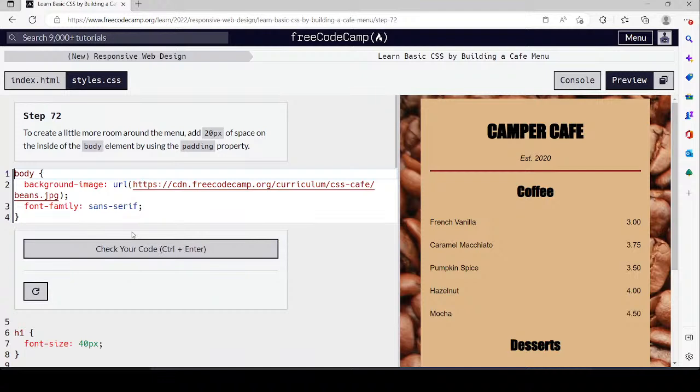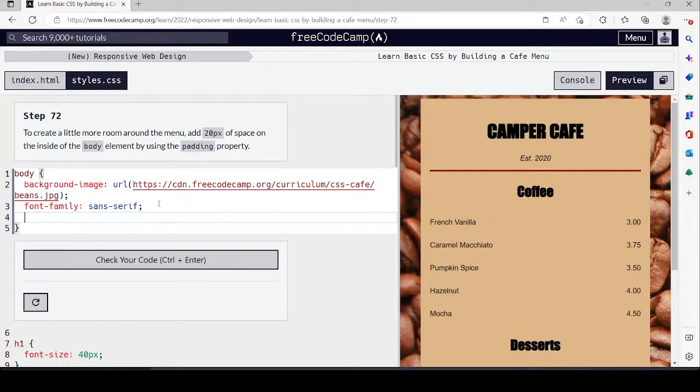Now we're on 72. To create a little more room around the menu, add 20 pixels of space on the inside of the body element by using the padding property. Okay.